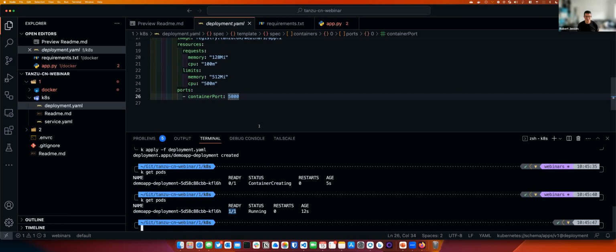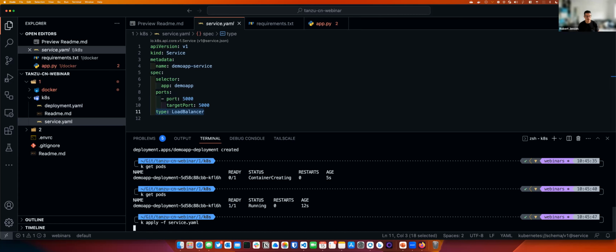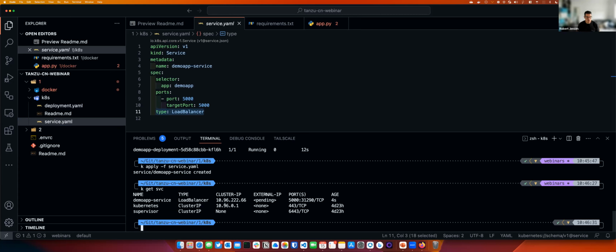But I can't access it. And why is that? Because I haven't exposed the service. A service is where I define how to actually communicate with this pod. In this case, I give it a name, selector, stuff like that, but I tell it port 5000. That's also the target port, and I want the type load balancer. So we just say apply the service, then get svc. Then you will see I now have a new demo app service. It's the type load balancer. It got an internal IP, but it doesn't have an external one because it's pending.